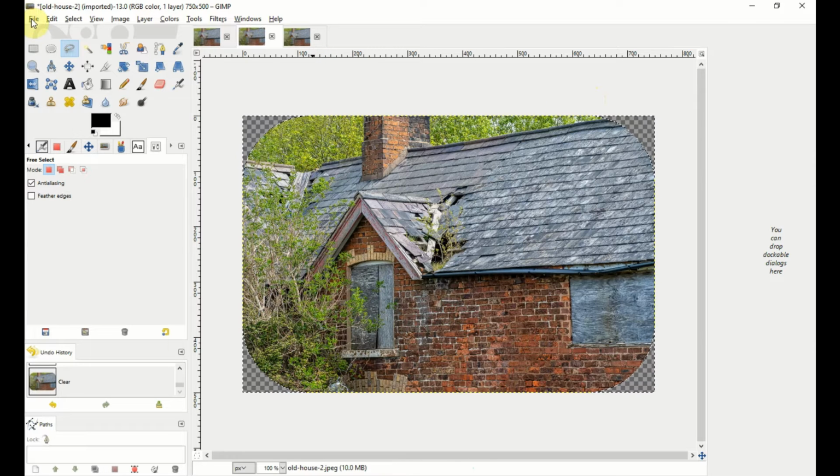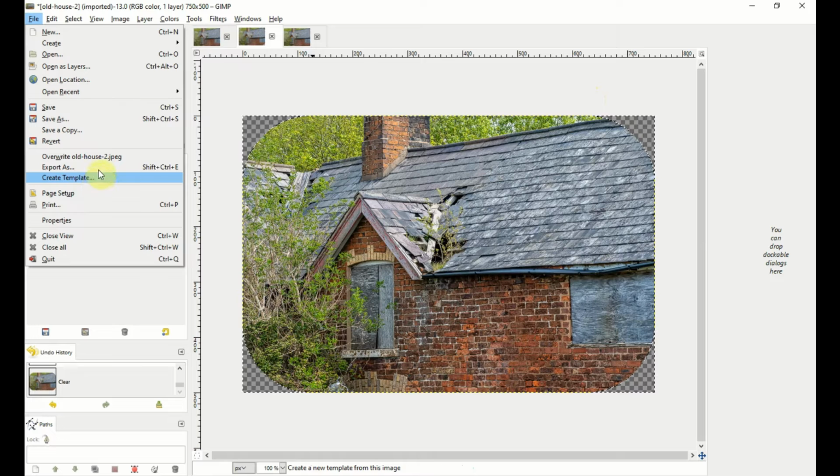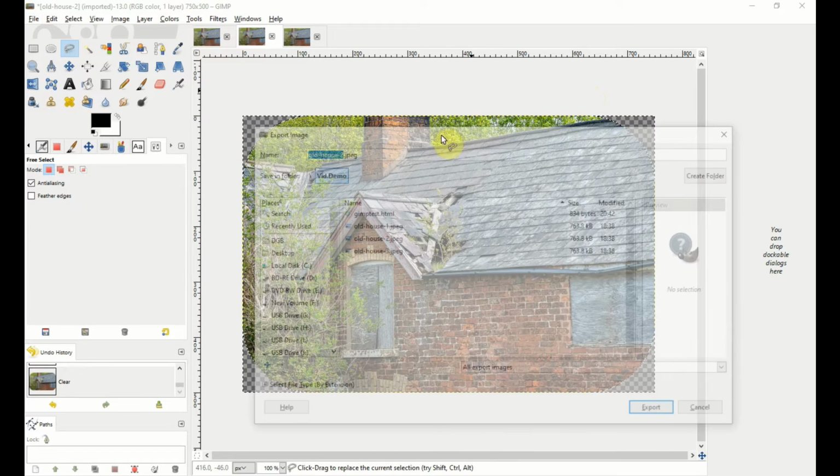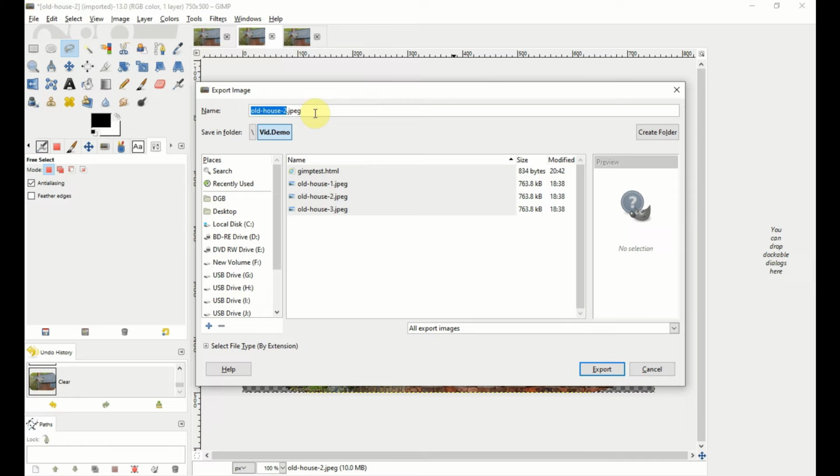So we're going to save this, click on file, going to export, and you've got to remember that you need to save this in a format which supports transparency, because not every image format does support transparency. So for example, in this case it's no good saving it as a JPEG, so we're going to choose to save it as a PNG, although there are other file formats which also support transparency too.